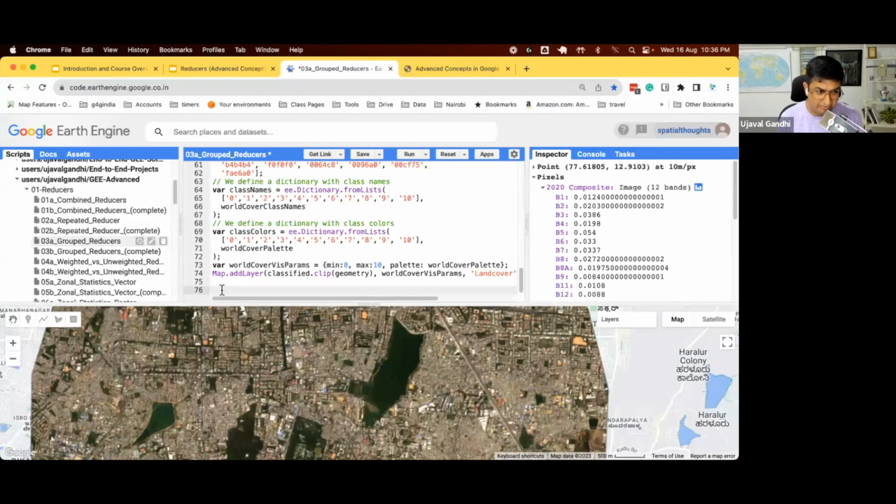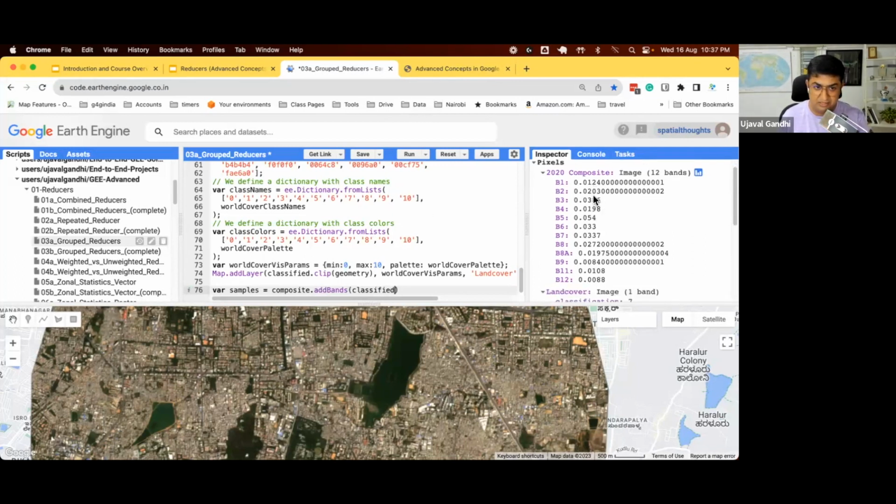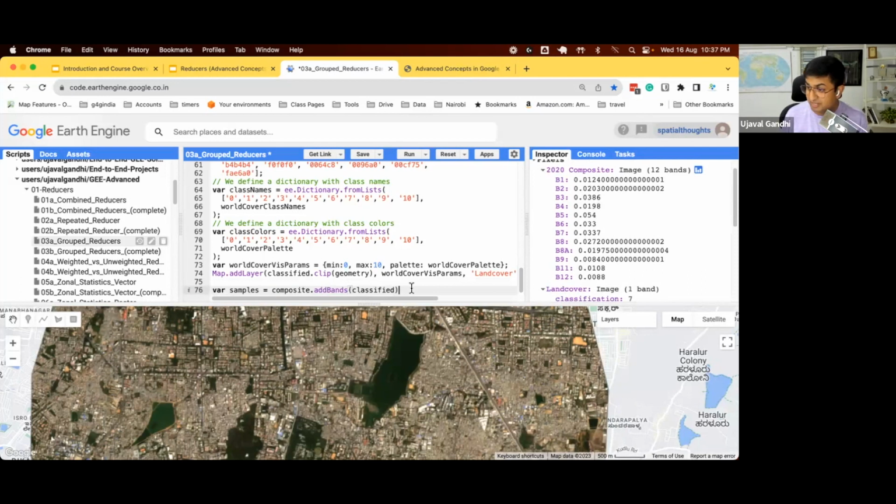So if I want to compute some statistics, let's extract some samples. We have our composite image. We'll add the bands of the classified image. So we have these 12 bands of Sentinel-2, one band of the classification. So we created this stacked image. This image would have literally 100,000 pixels, right? So we can't compute stats on everything. Let's take a random sample.